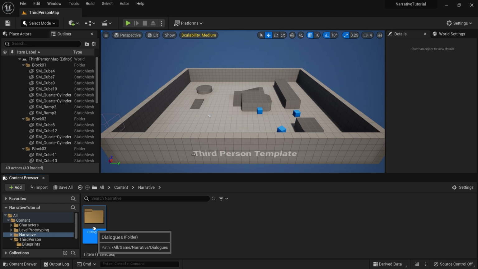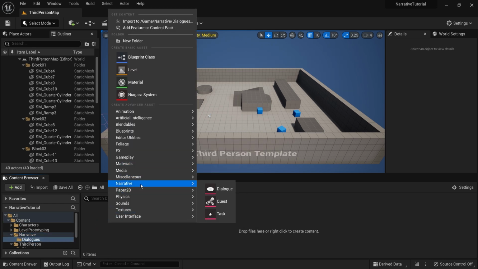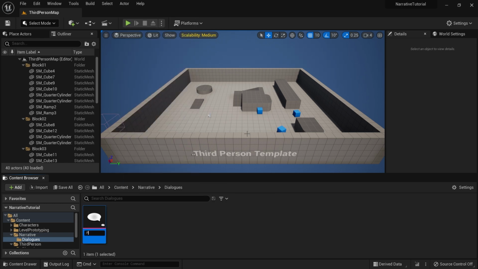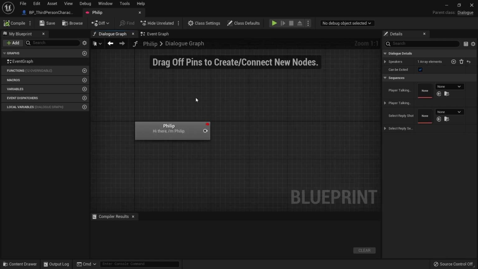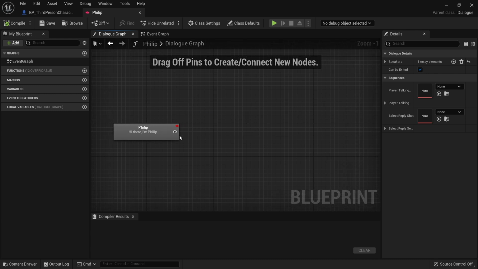So let's try making our first dialogue. I've just made a narrative folder and dialogues, and I'm just going to put it in there. You can put it wherever you like. And I'm going to call it Philip, because we're going to make a character called Philip. So if we open that up, a dialogue is basically like any blueprint you've ever used before. The only difference is it has this dialogue graph that you can open up. And this is basically where you define the content of your dialogue.